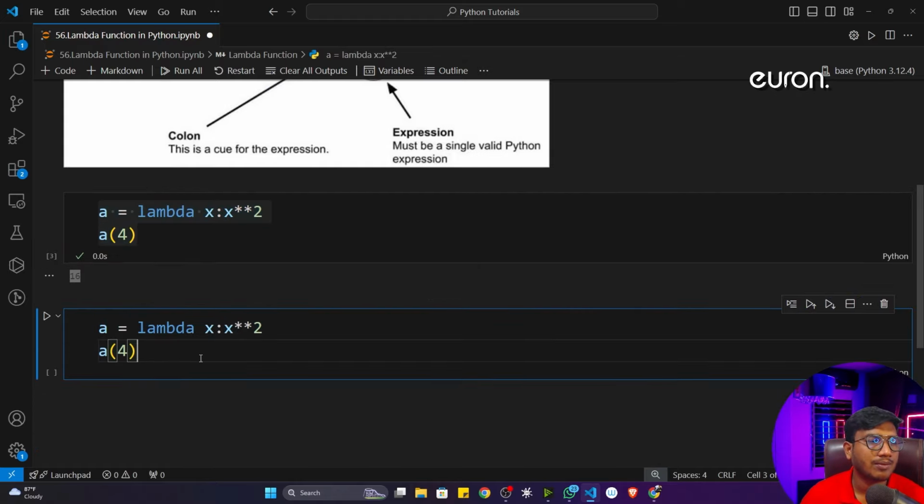Let's do another problem. I'll copy this particular function as it is. Now, I will receive two numbers, let's say x and y, and I'll just do the addition operation, x plus y.